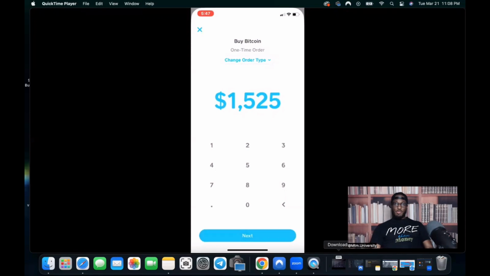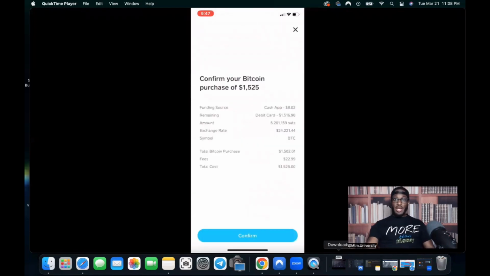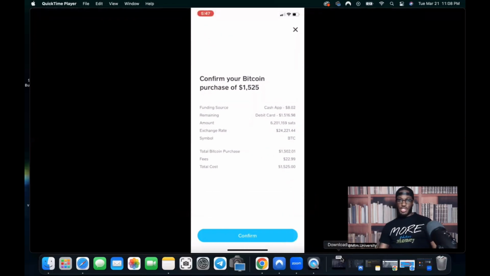So you see, you put in your amount, you hit the next button, and it's gonna take you to this screen. It's gonna give you a confirm page with all the information that you see: the exchange rate, that you're purchasing Bitcoin. It's gonna show you your fees as well, because Bitcoin has fees, and that's another thing that you definitely need to be mindful of. Depending on the amount that you put, the higher the fees are going to be. So you definitely want to take into account the fees that you're going to have to pay.